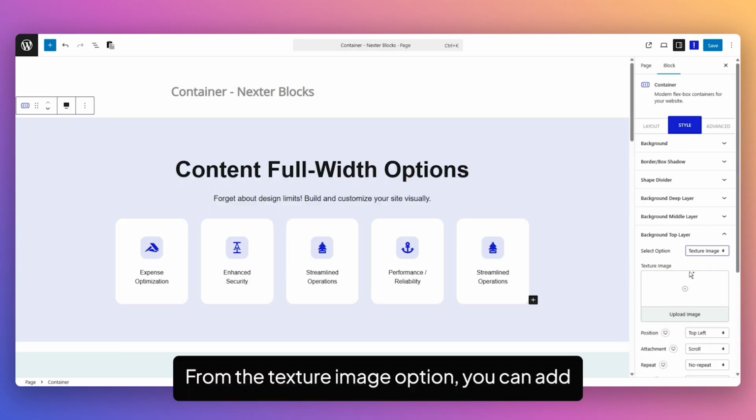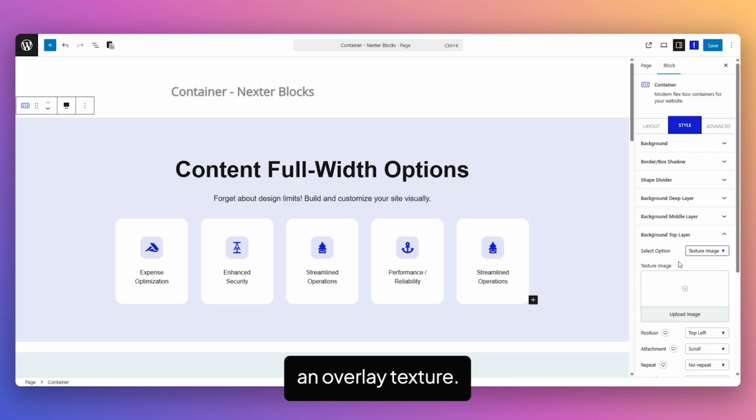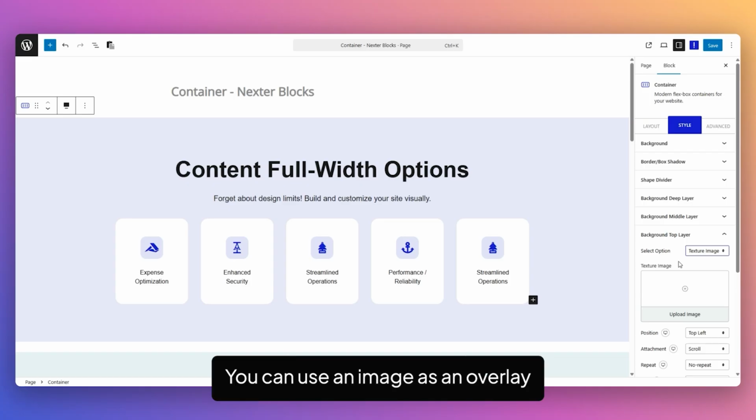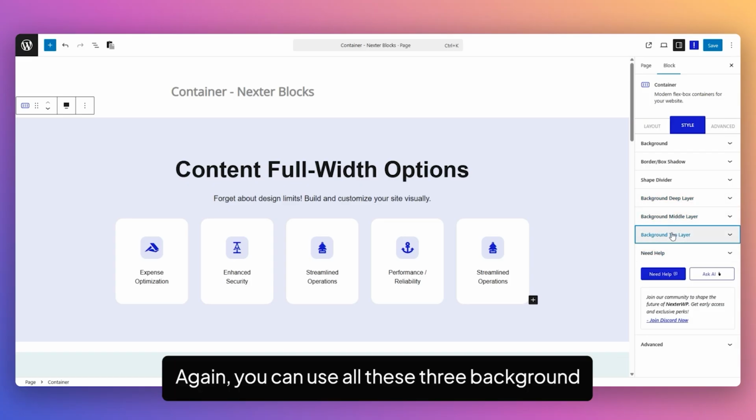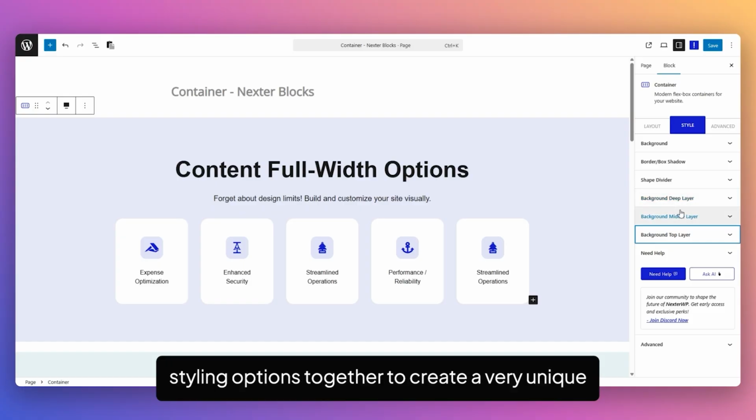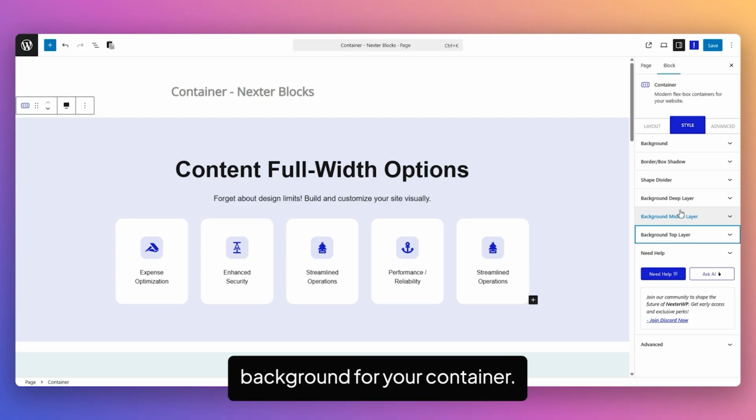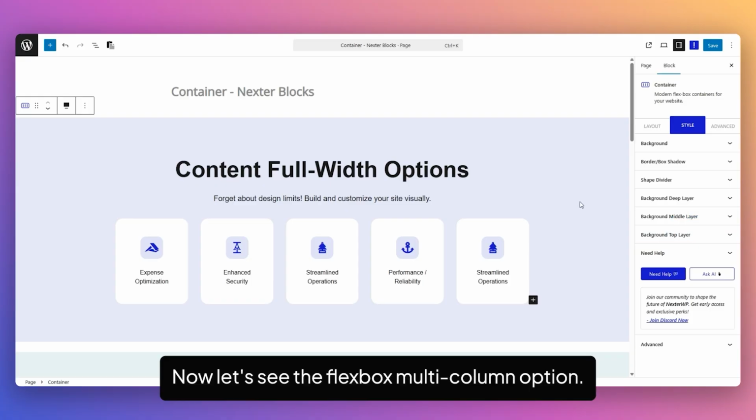From the texture image option, you can add an overlay texture. You can use an image as an overlay as well. Again, you can use all these three background styling options together to create a very unique background for your container. Now let's see the Flexbox multi-column option.